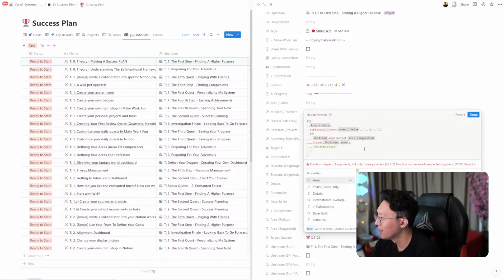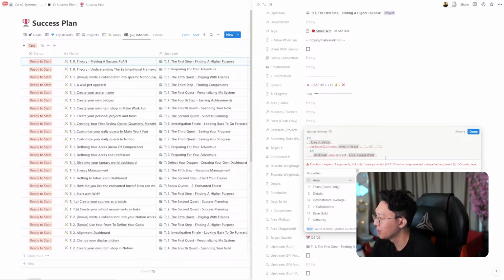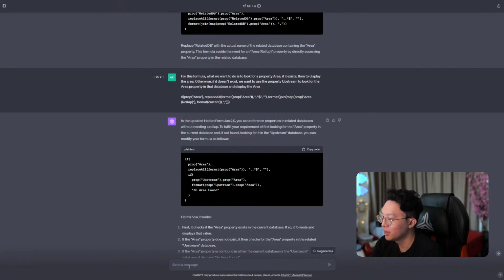Okay, there we go. Oh my god, finally. Okay, so we got that. So upstream.map currents.area suggested. And then I'm going to copy this, and then I'm going to use that as the base to grab this. So continue this.